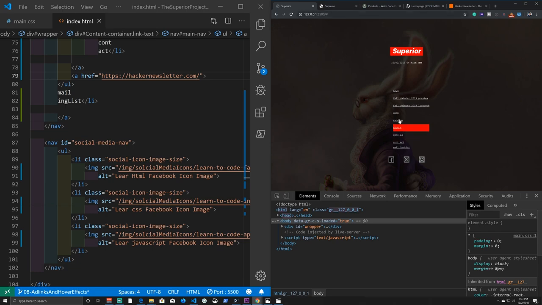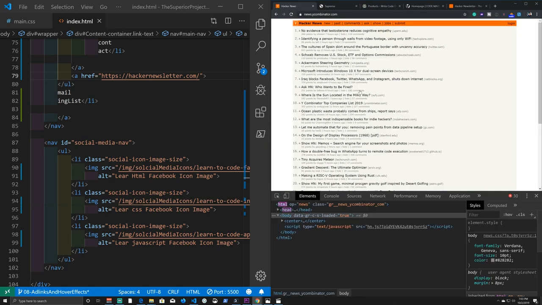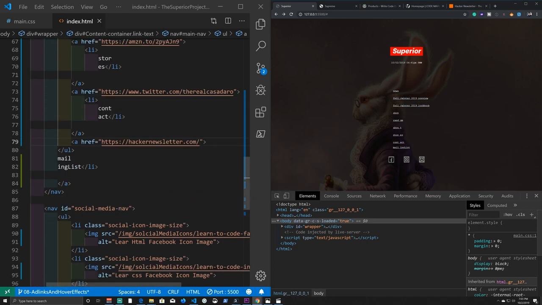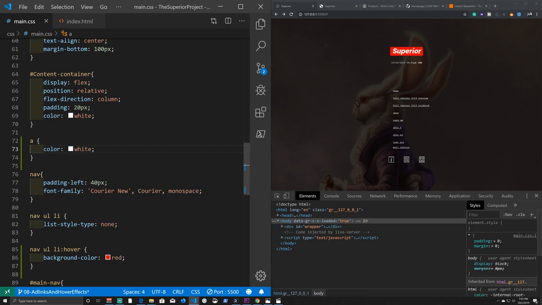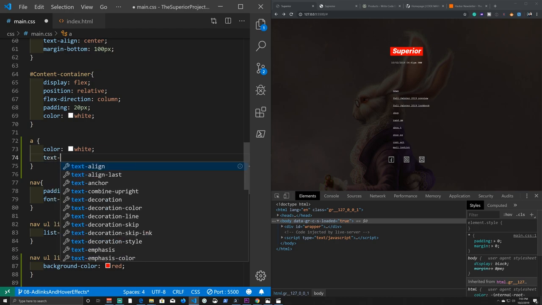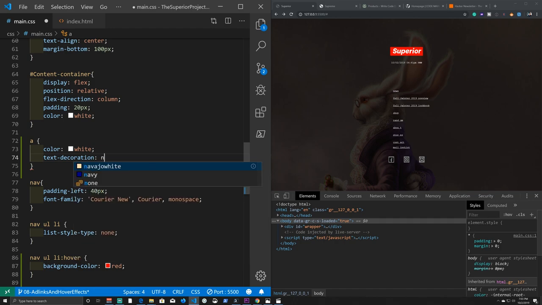So if we go back to our page and we click on one of these links, this will take us here. But when we go back, it does exactly what I wanted it to do. Now we have to get rid of this underline. So if we go back to our main.css and we look at our a, we're going to go text-decoration, and we're going to set that to none, and we'll save, and now our underlines are gone.